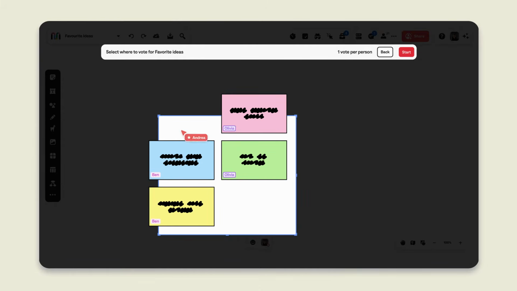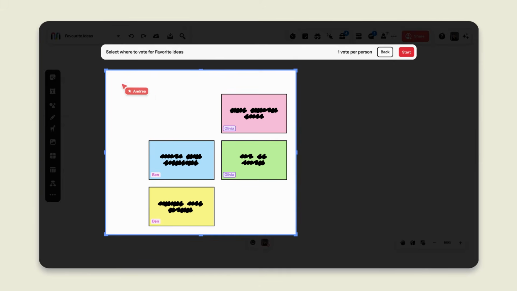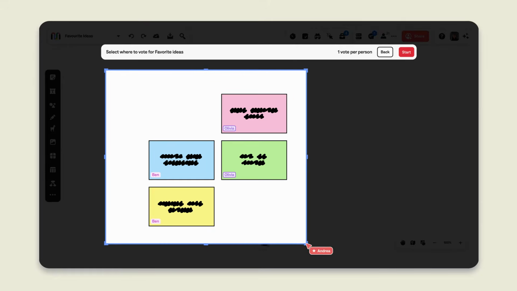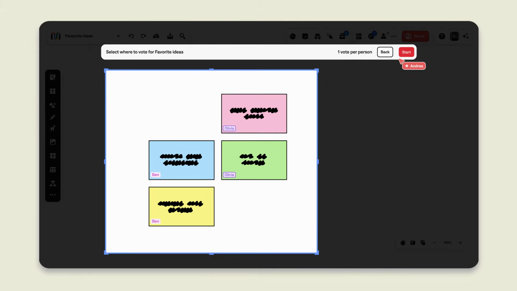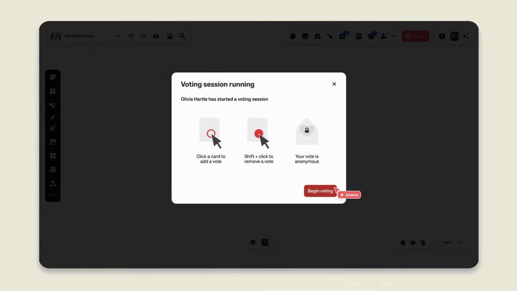If you choose a selected area, you'll be prompted to put boundaries around the area you'd like people to vote on. Select Start to begin the voting session. All participants will be notified that the voting session has begun.